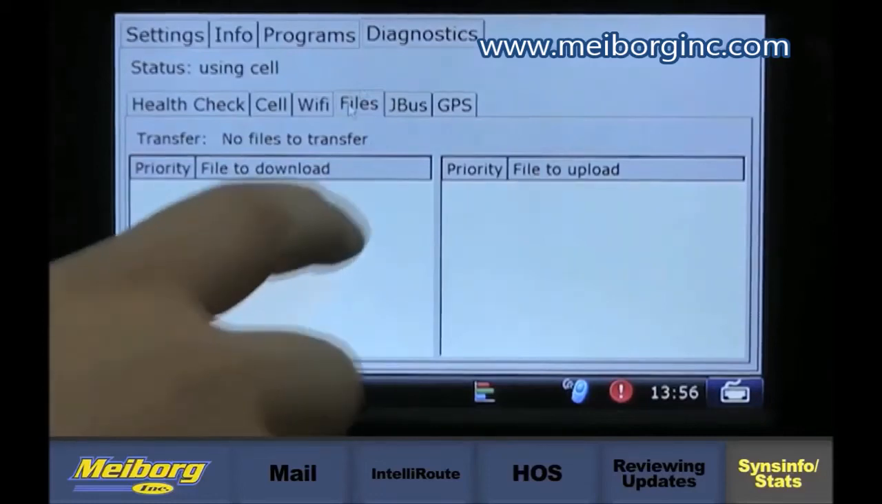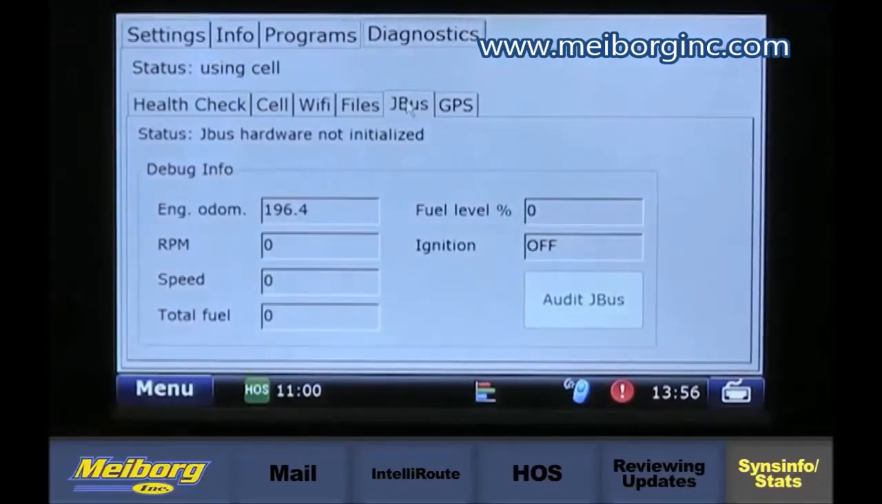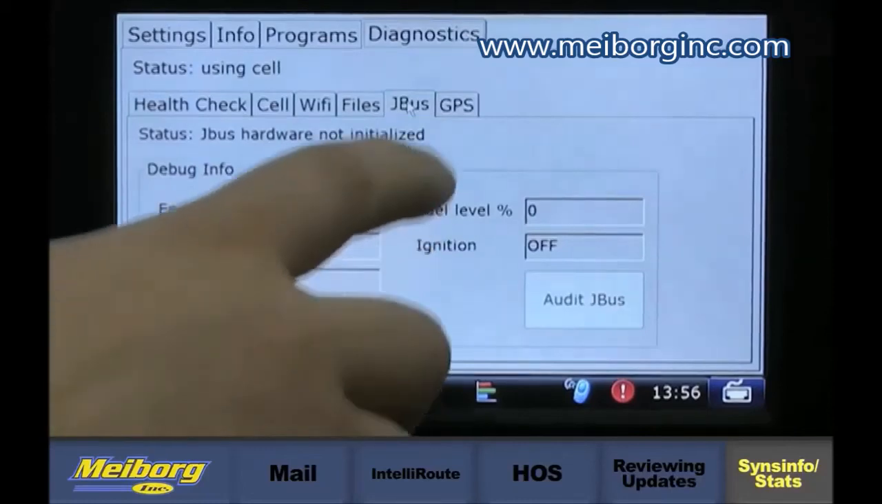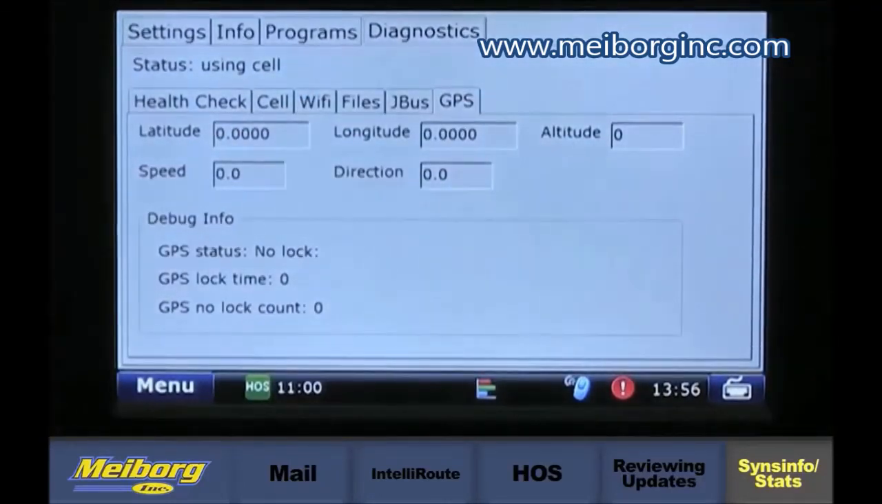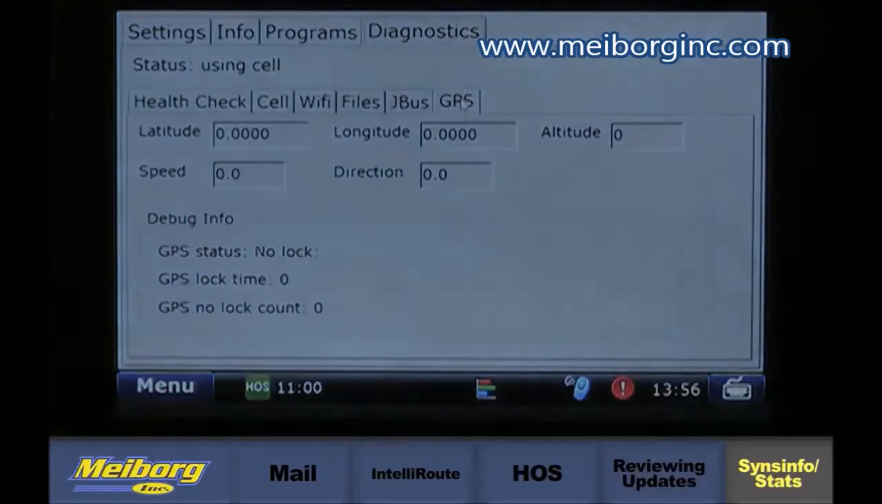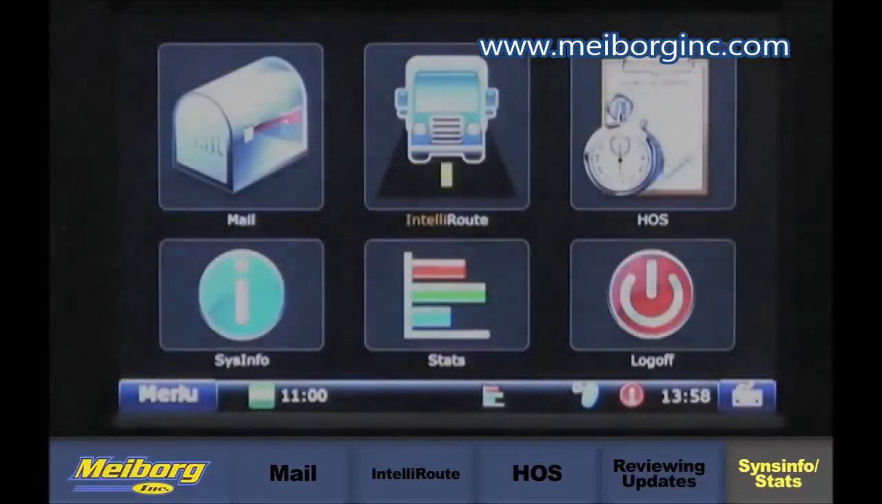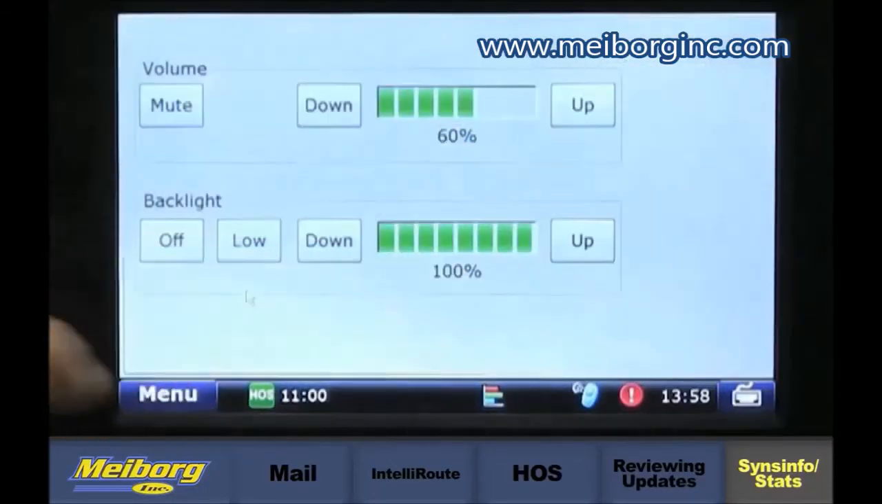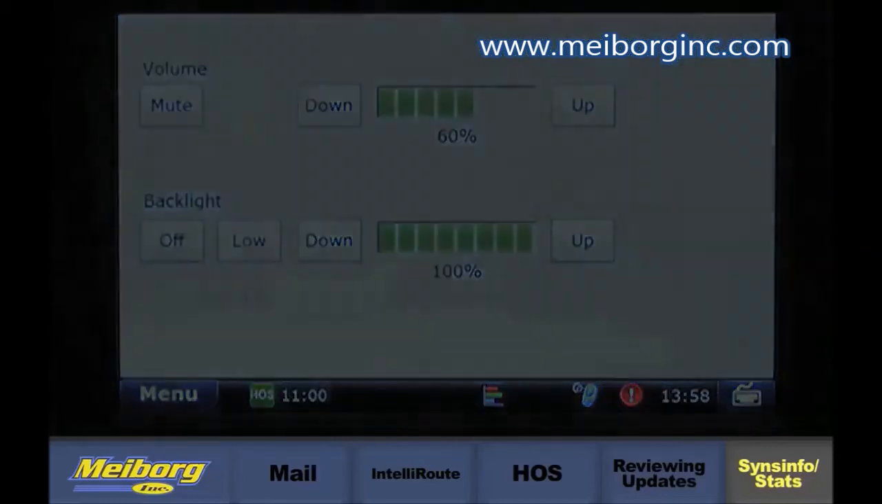Use the JBus tab to confirm your connection to the onboard computer, and the GPS tab to view your latitude, longitude, altitude, speed, direction, as well as access debug information for the GPS in your device. If you press the SIS Info icon from your home screen while driving, this will take you to the SIS Info Safe Driving screen. This allows you to adjust the device volume and screen brightness, much like the Settings tab you see when you are not driving.